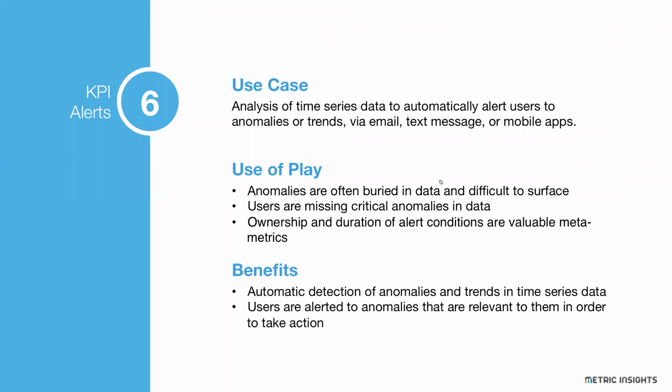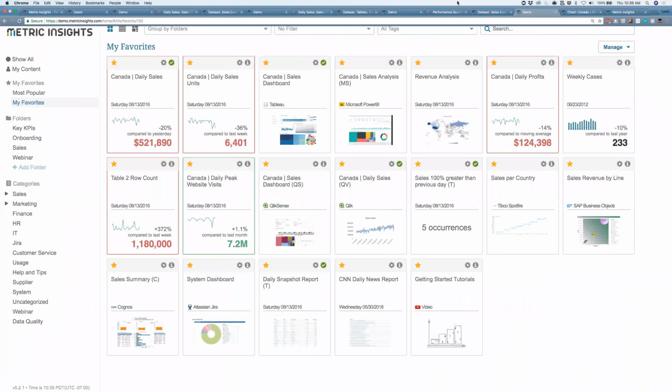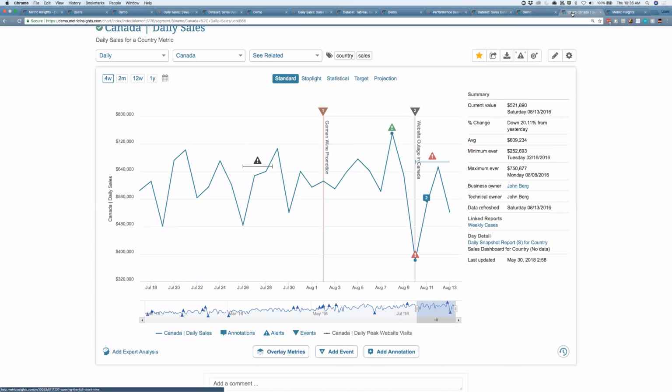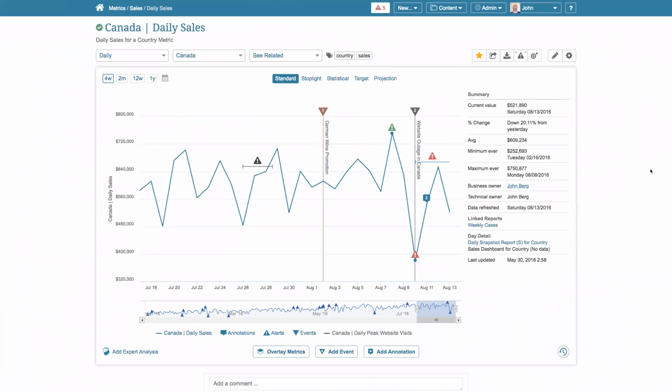Great. So let's take a look at a KPI now, a metric in our system. This is the metric that Mike was just talking about. In this example, what you're looking at is daily sales, a metric of data that has been extracted from any source system. What you're looking at right now is 4 weeks of data presented in this fashion.